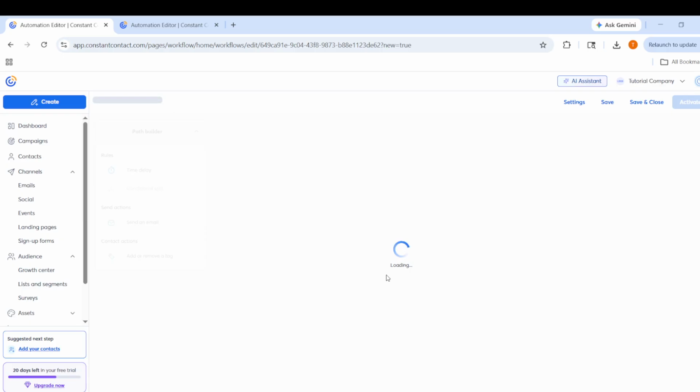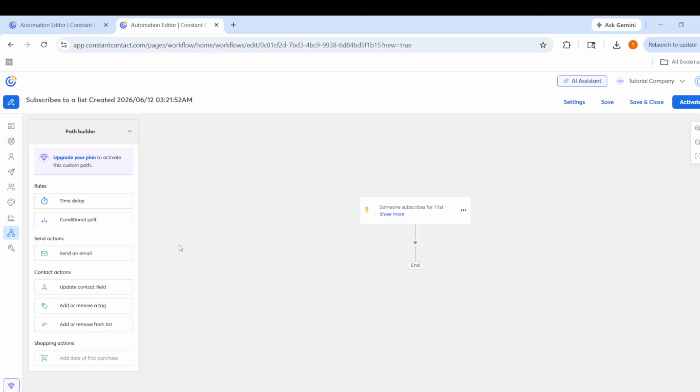through your workflow. Once the trigger is in place, build your path by adding send an email steps and time delay steps. The email steps are where your messages will be delivered. The time delay steps create spacing between each message so contacts do not receive everything at once. This helps make the sequence feel more organized and intentional. As you build, think carefully about the order of your emails and how much time should pass between them.